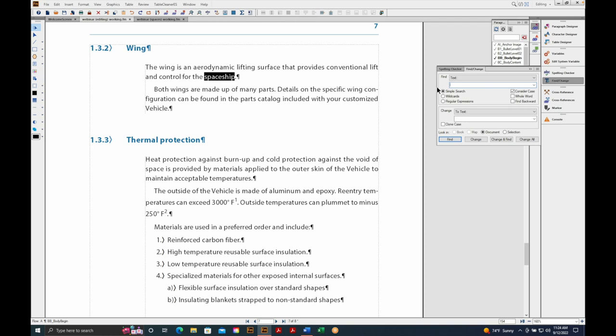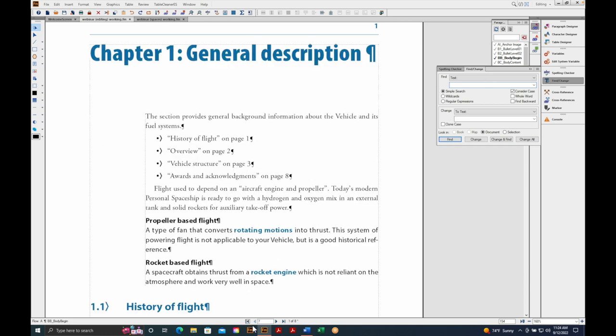Hopefully you know that. Although, let me tell you, I've polled a lot of students and they don't know that command, which makes me a little nervous. They've never used find and change. I think it's such a great feature. Okay, so meanwhile, let's look at find and change now.